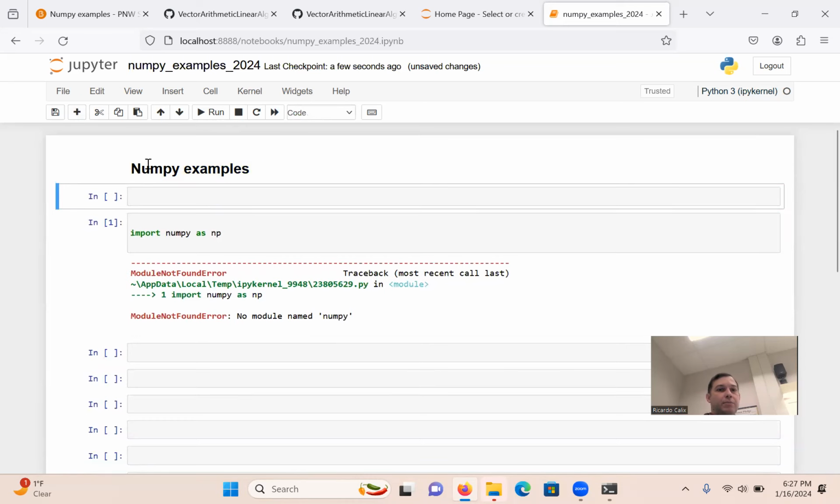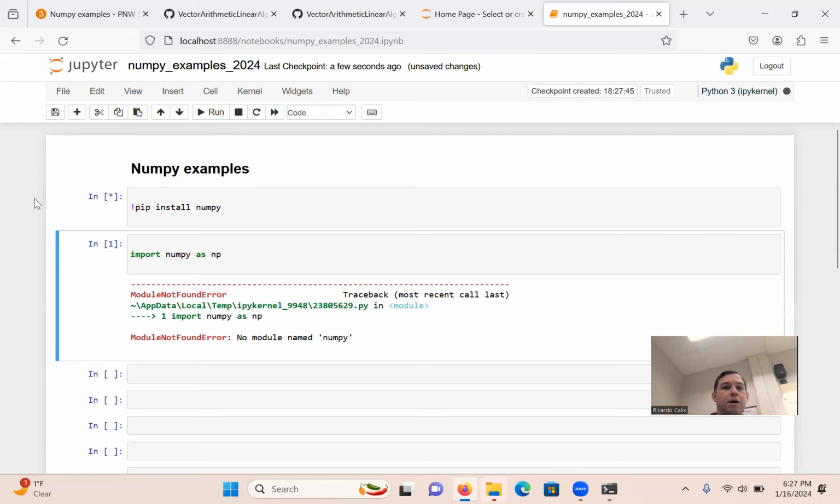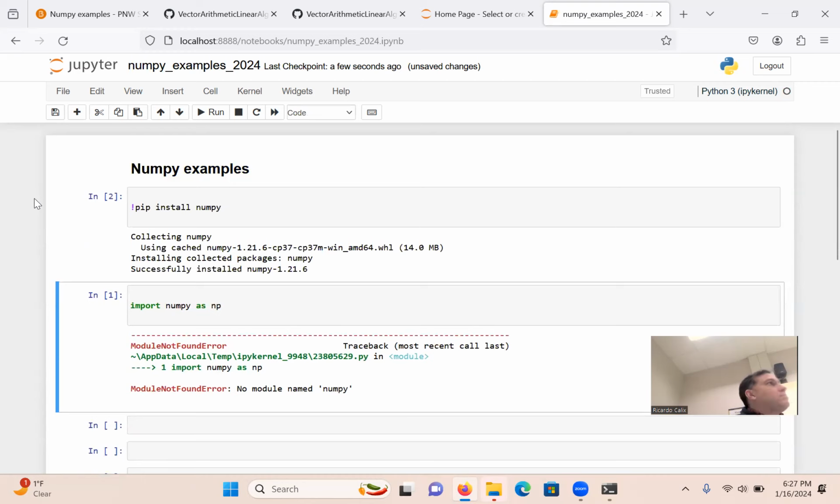So let me add a cell in between. And then the trick is you add an exclamation mark, and then pip install numpy, right? For instance, which is the library that we need. And we can do this for every single library that we have. So now I'm going to hit save. I'm going to hit run. Give it a minute. We should get some output possibly. Oh, there it is. And it said it finished installing NumPy, and that's it. So now NumPy is installed.